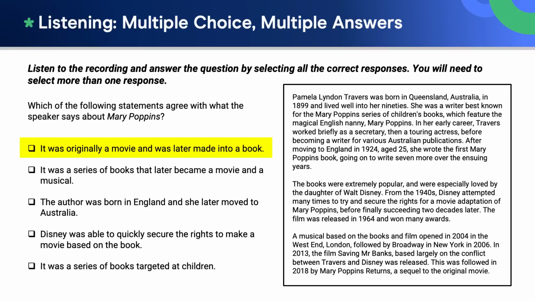Now look at the first option. It says, it was originally a movie and was later made into a book. Well, the audio mentioned both books and films, but which came first? Here the speaker says, from the 1940s, Disney attempted many times to try and secure the rights for a movie adaptation of Mary Poppins before finally succeeding 2 decades later. So, this tells us that Disney wanted to turn her books into a film. The option says the movie came before the book, so it is not correct.